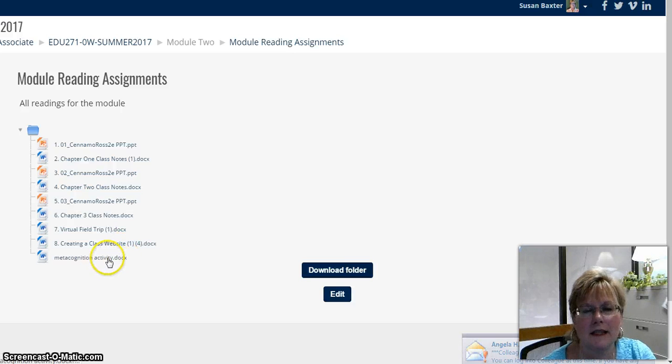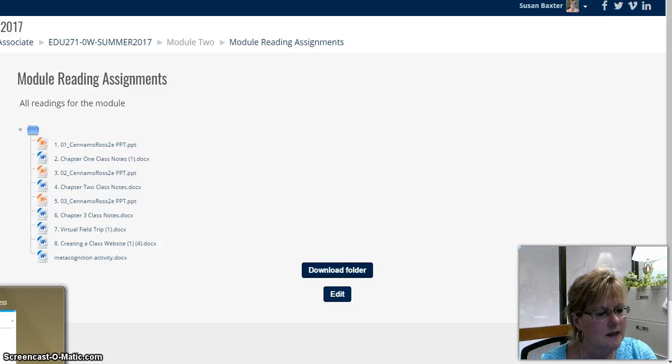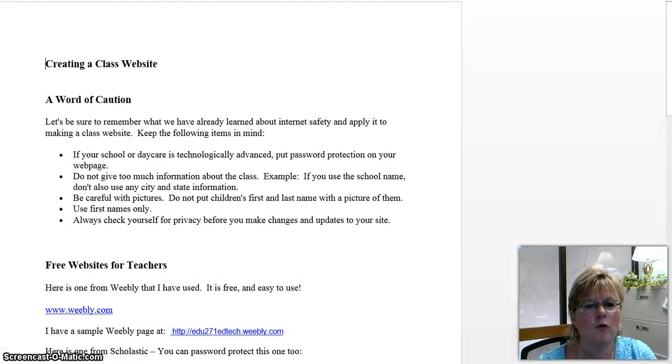There's also a metacognition activity. That really probably won't make any sense to you. I leave it in there because it's an activity I do when I teach the class as a hybrid or face-to-face, so don't become confused or uncertain about things if you see that. Let's take a minute to open up the Word documents.